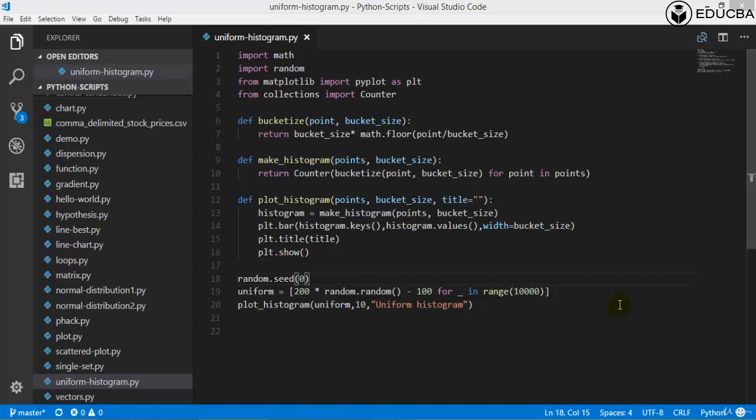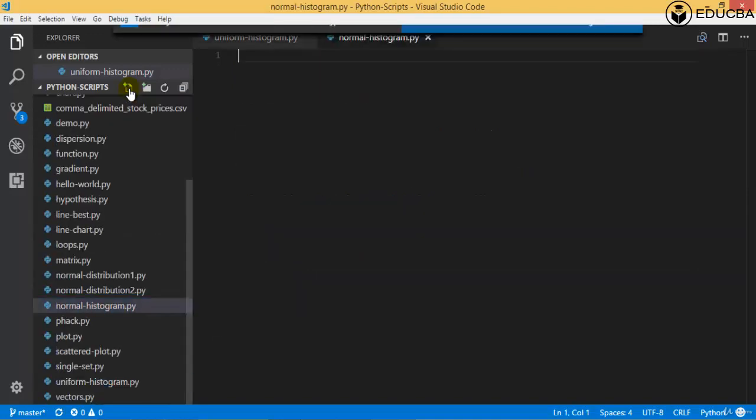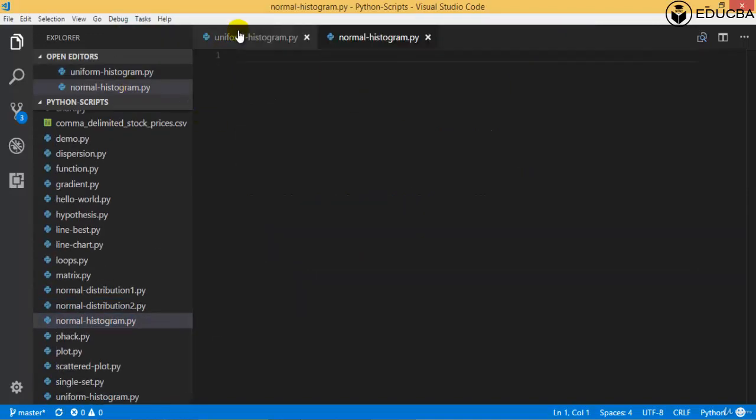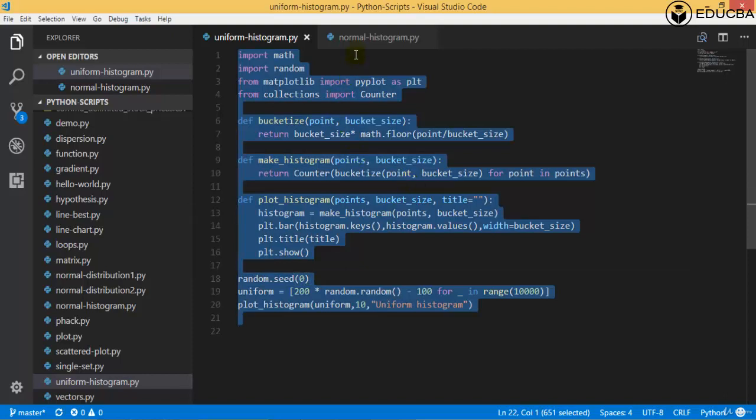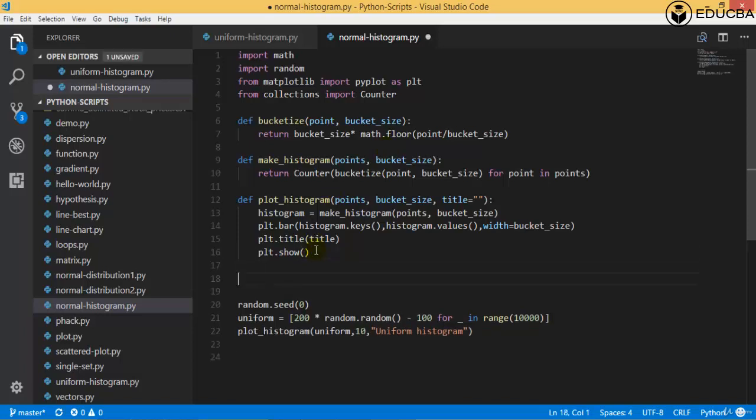Hello friends, let's create a normal histogram, and for that we'll create a new file named normal_histogram.py. Once this file is created, we'll copy the code which is present over there with small changes, which will be the new functions added. For creating a normal histogram, we need to call a function named inverse_normal_cdf.